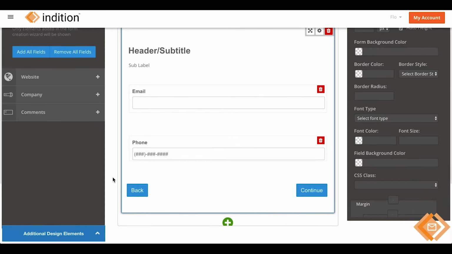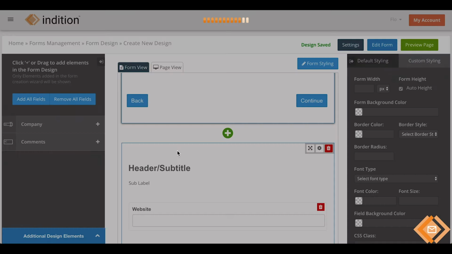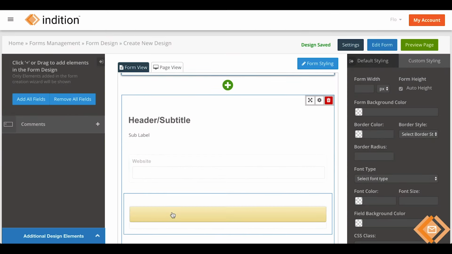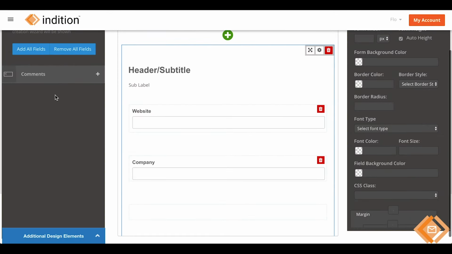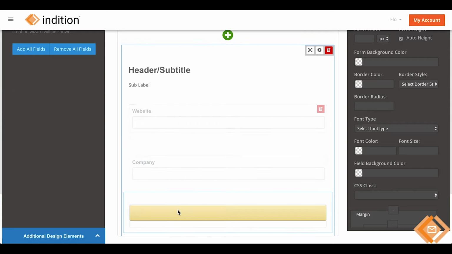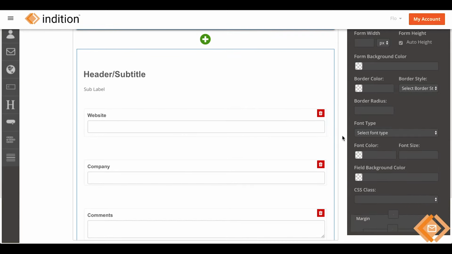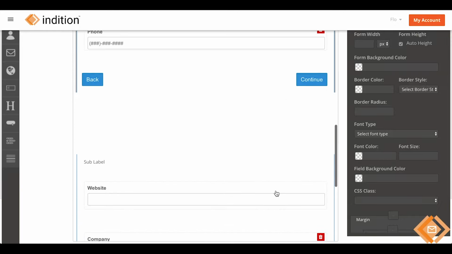Now with the last step, we add in website, company, and comments. So again, the same process applies. I will drag in the website element, then drag in the company element, and then drag in the comments element. So now we have all of our multi-step form sections filled out, and we can technically preview the form by clicking on the Preview Page button in the top right.